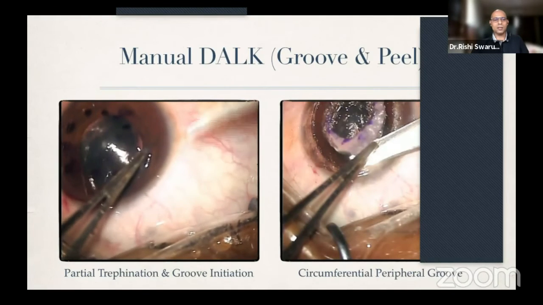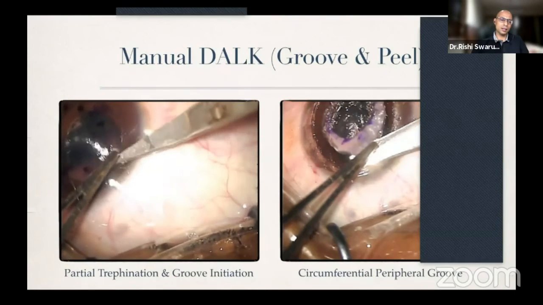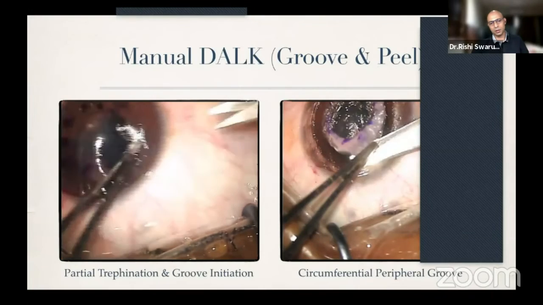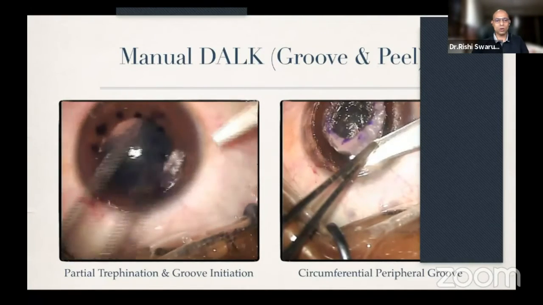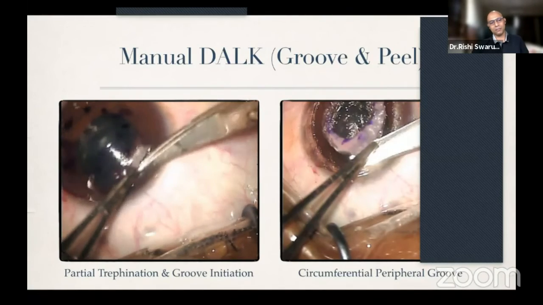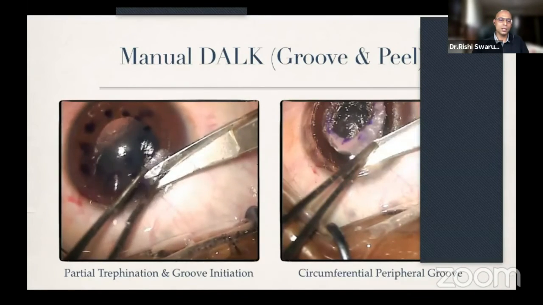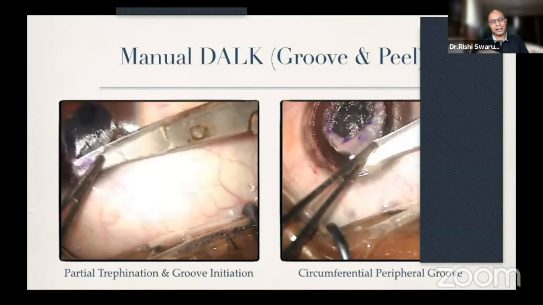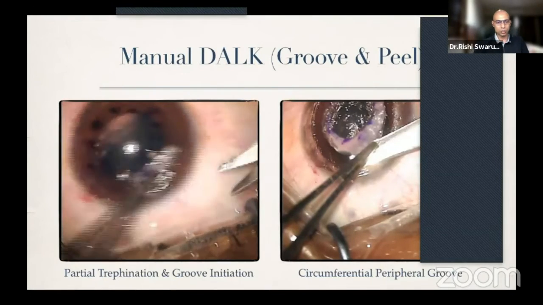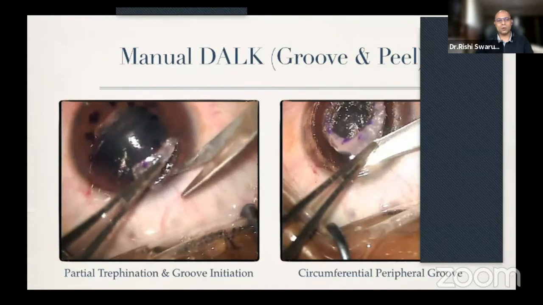I often do a manual DALK in these extreme corneas because in my hands that is more predictable, and you have a safer outcome. In the procedure that I follow, which is called the groove and peel technique, I do a partial thickness trephination depending on the extent of the cone. So here you can see I've marked out the extent of the cone with the gentian violet marker. And then you do a scissor dissection.